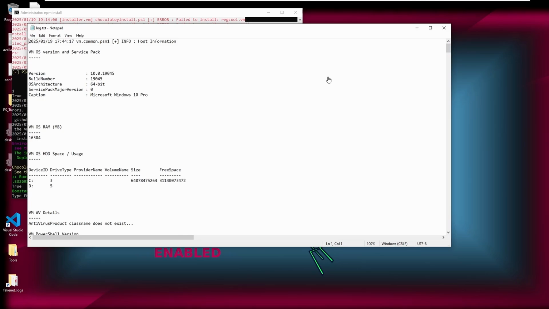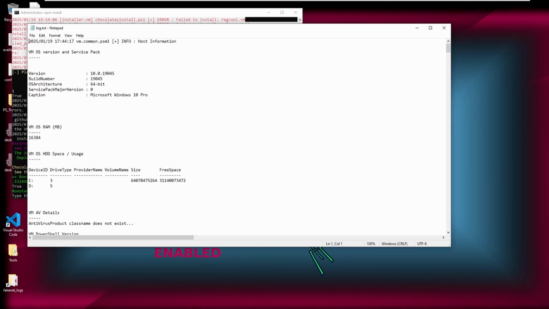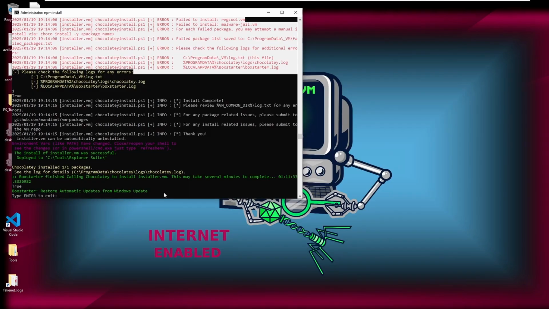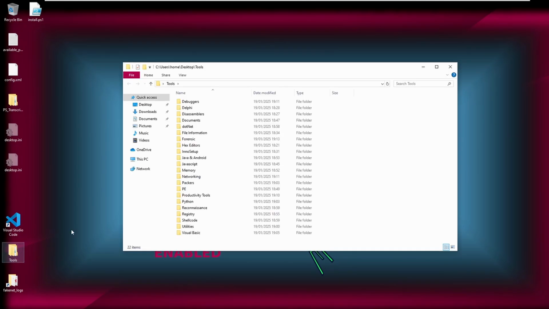Now the installation is finished and we have this log file. Just keep in mind while doing the installation, the PC will restart sometimes. So just let it do its stuff and don't turn off the PC. Yep, so the installation process is complete now. Just press enter here, and your FLARE VM is all set. We can see here we have multiple tools for different purposes. I'll use these tools in the future videos.